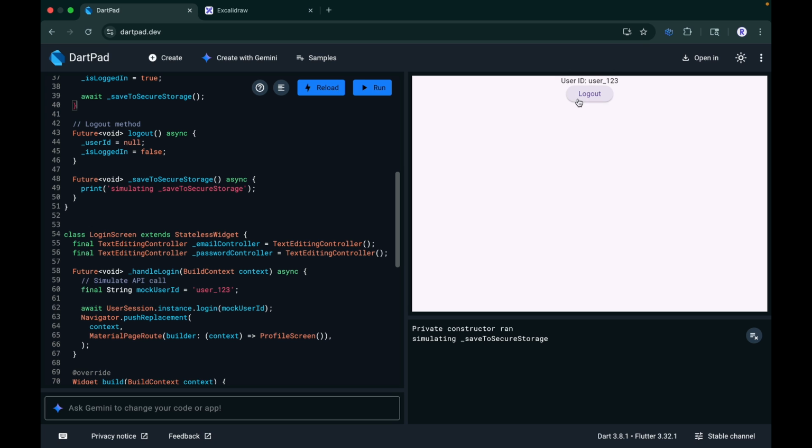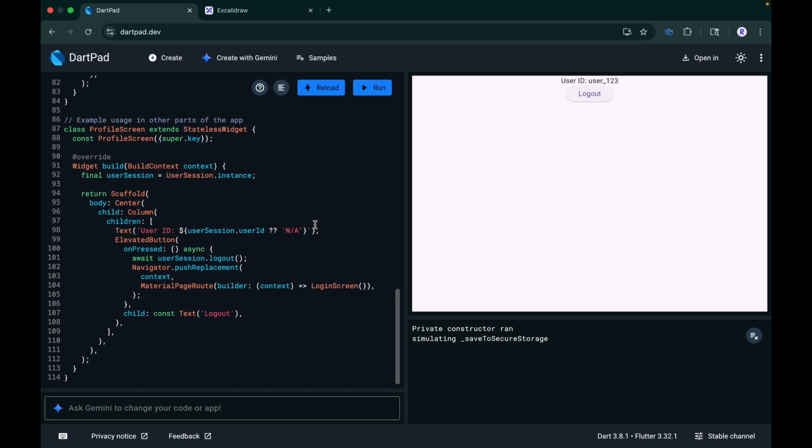After that, let's say I decide to log out. Well, what do we expect? In logout, what are we doing? Well, we're doing user session, which is user session dot instance dot logout. So that would mean the private constructor should not be run again. Isn't that right? Because only one instance should be created.